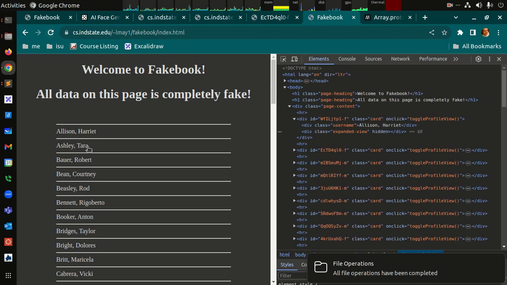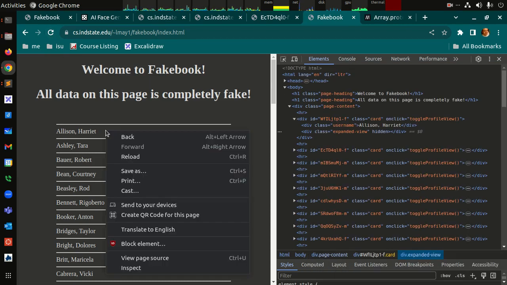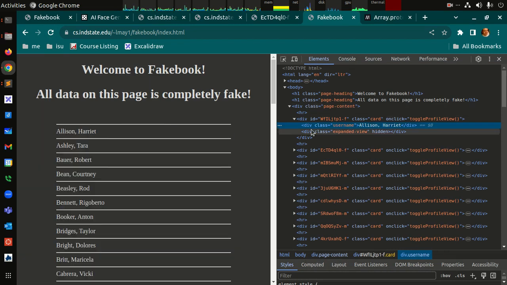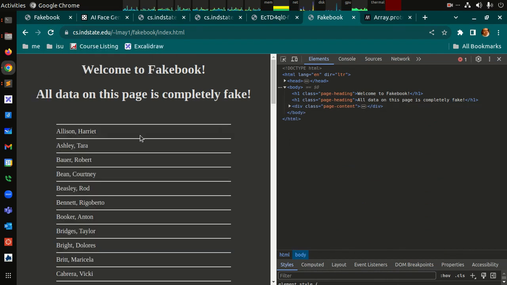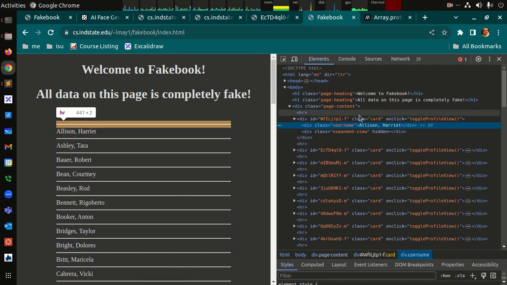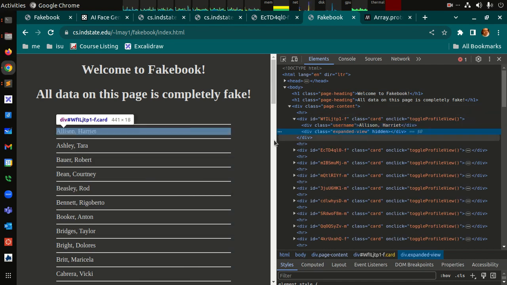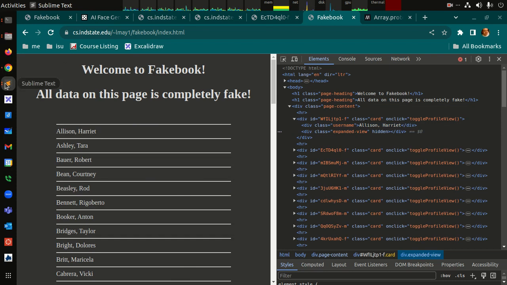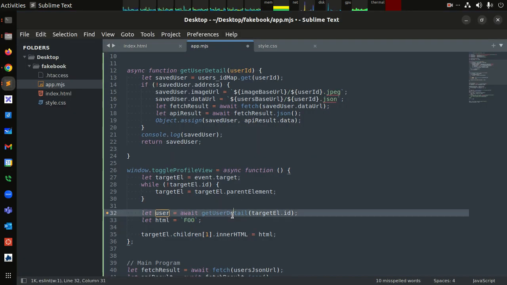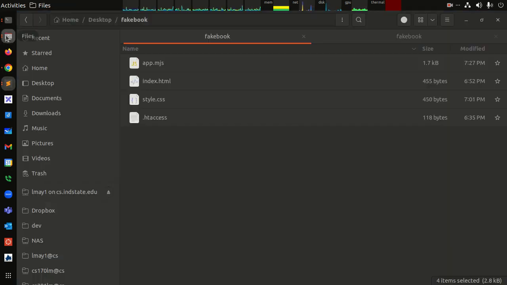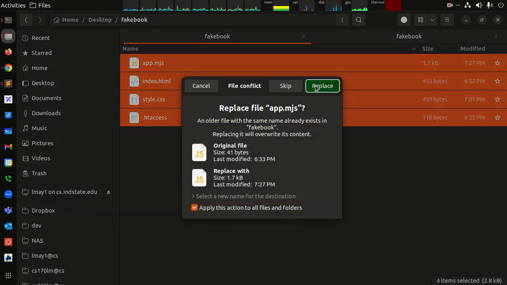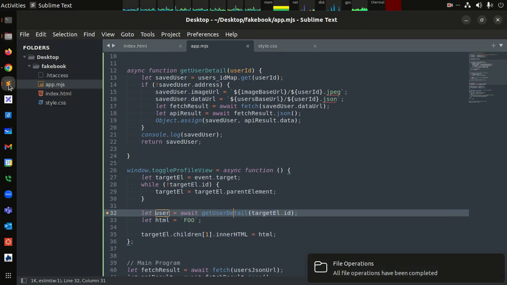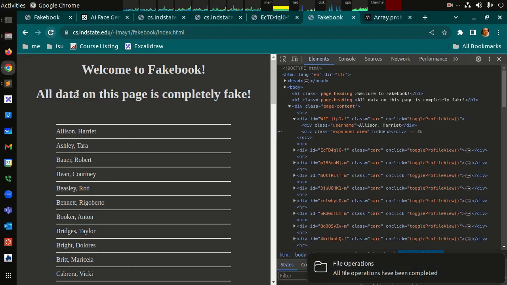Let's reload the page. Click on this. I inspect. Click. Inspect. I didn't add foo. Did I not save that? I did not save it. That's frustrating. Okay. Move everything over. Replace. All right, reload. Now click.